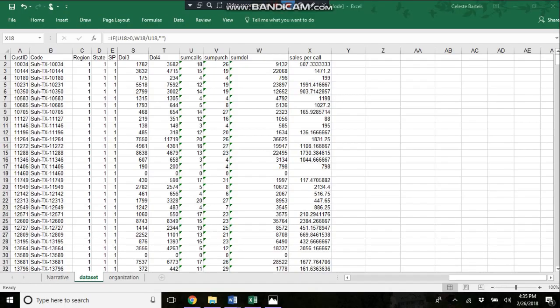Task 16, in cell Y1, type sales per call if purchased, and then in Y2, enter an if formula that calculates the annual dollars per sales call if the customer was called on at least once and they made at least one purchase, otherwise leave the cell blank. So this is going to look a lot like what we did in task 15, but this time we have 2 criteria that need to be met.